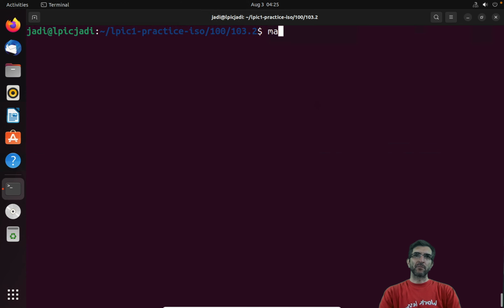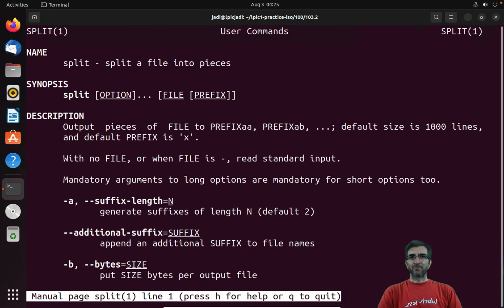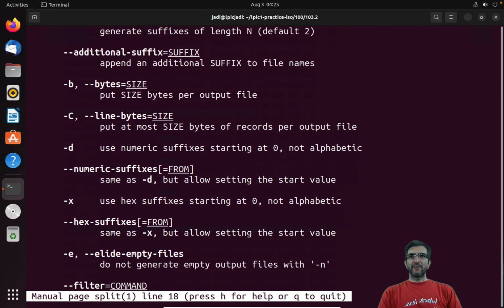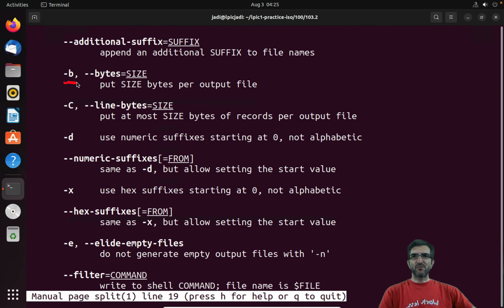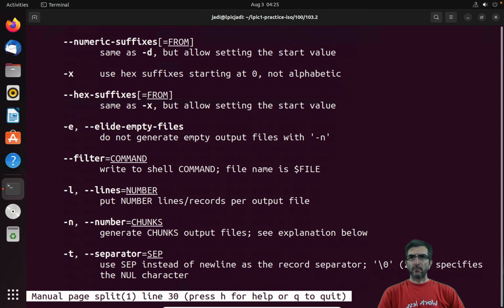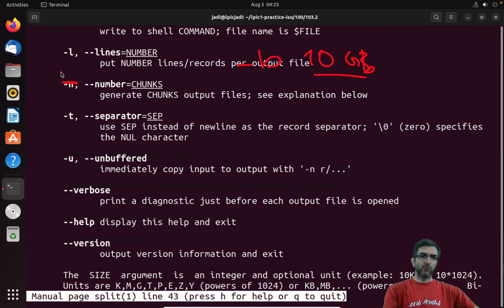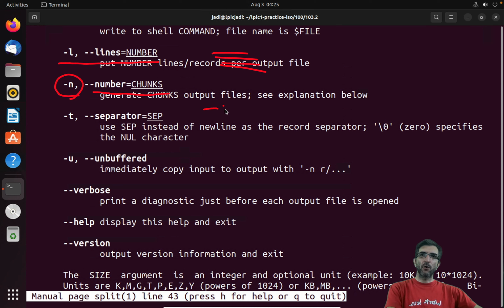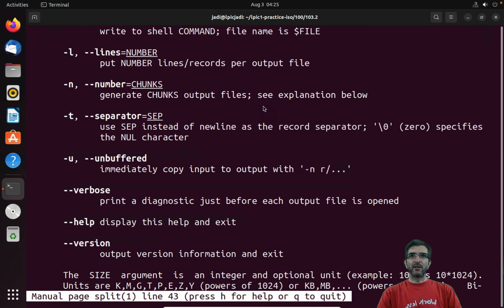Let's have a look at the switches. Man split. First we can split by -b. So you can say -b 10, I believe you can say gigabytes or 10G. You have to try. Something which is very useful is -l. You split by lines if this is text. Or -n, split into chunks. You say, I want to make 10 files of this. So it will calculate what should go where. This is one of the coolest ones.